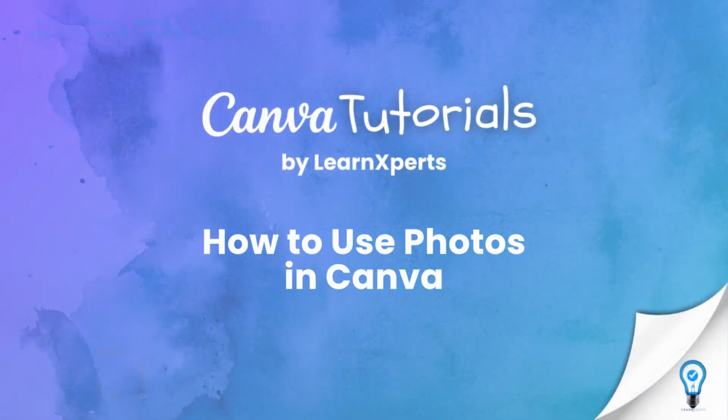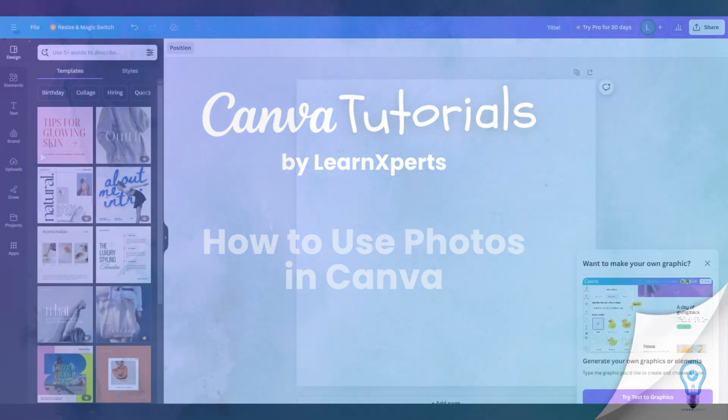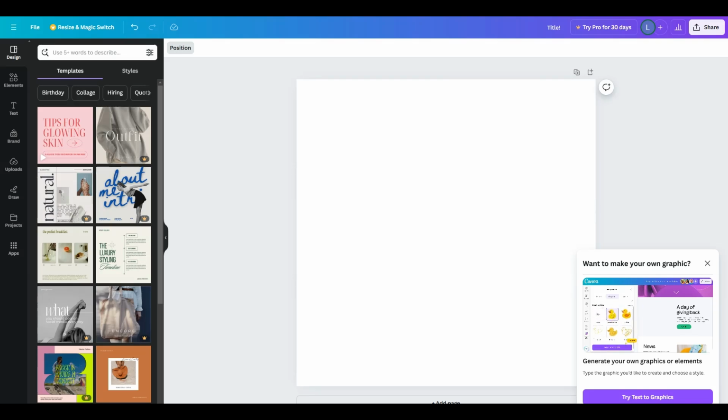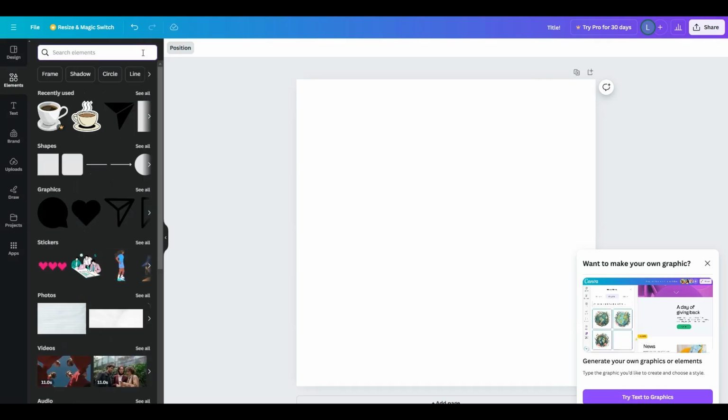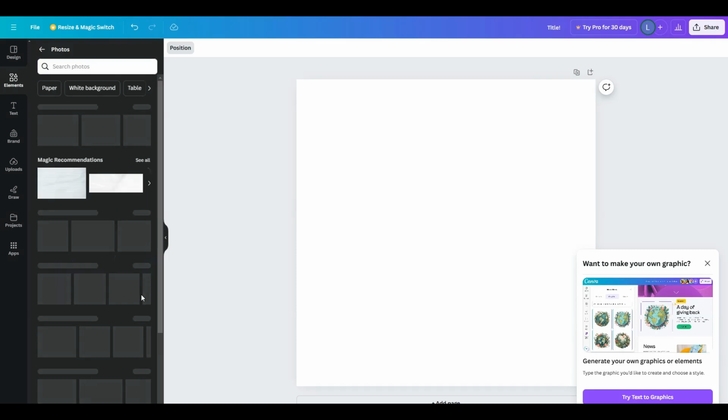Welcome back to this video, and in this topic, we'll be learning how to use photos in Canva. Photos are one of the most impactful elements you can add to your designs. Canva makes it incredibly easy to find and incorporate high-quality images, whether you're creating social media posts, presentations, or marketing materials. Let's start by clicking on the Photos tab on the left sidebar. It should be found under Elements and Photos and click See All.